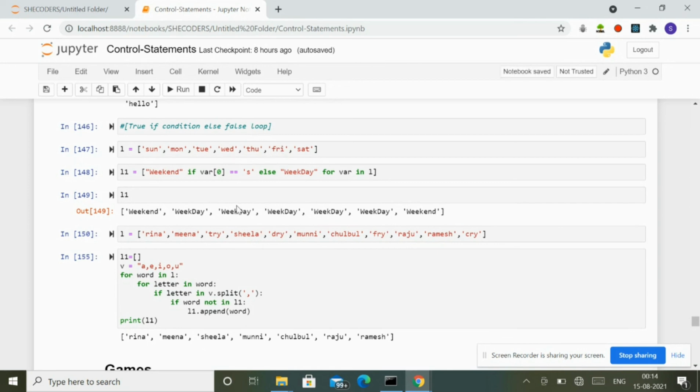Now, suppose we want to keep track of the weekdays and weekends in the list. We have first of all taken all the weekdays in one list, and then we use list comprehension to check which day is a weekend or which is a weekday. So first we take another list as L1 and specify weekend if the first character here is S, because clearly in the list of weekdays only the weekends, Saturday and Sunday, have the starting character S in them, otherwise it shall be a weekday. So if the first character in the element of the list is S, then it shall be a weekend, otherwise it shall be a weekday.